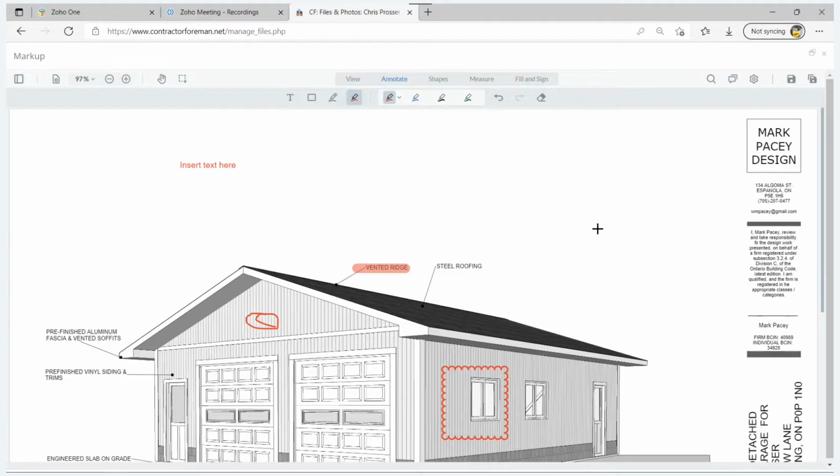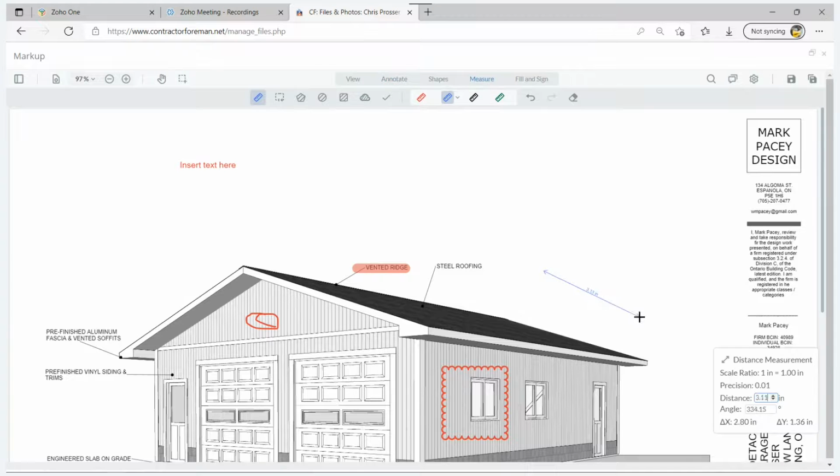And the markup can be done from the app as well as the desktop. And we have a little measurement capability here as well, where you can put a measure on there. I do want to emphasize that this is not a takeoff capability. It's just a markup capability. And there's more function here than I'm showing you, but that just gives you a sense of it.